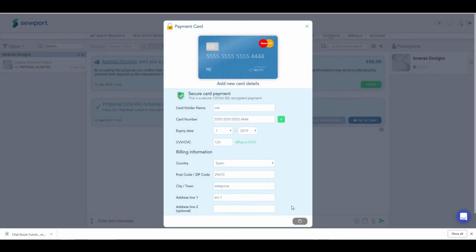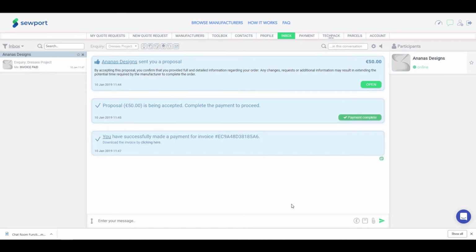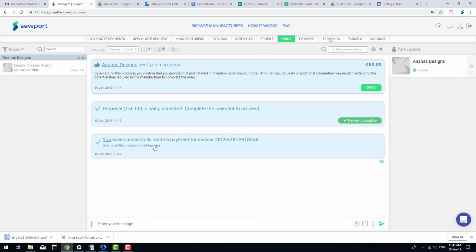When the payment is completed, you will have a confirmation message in the chat, and you can also download the invoice of this payment by clicking here. And it will automatically save this invoice in PDF format on your computer. After the payment, we will notify the manufacturer that the payment is done and that he can proceed with the job.